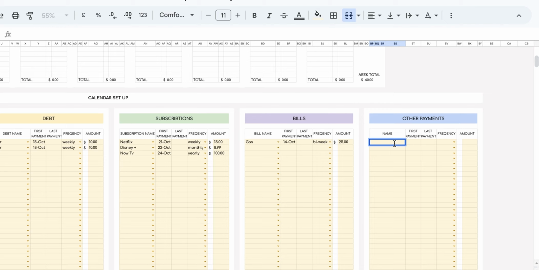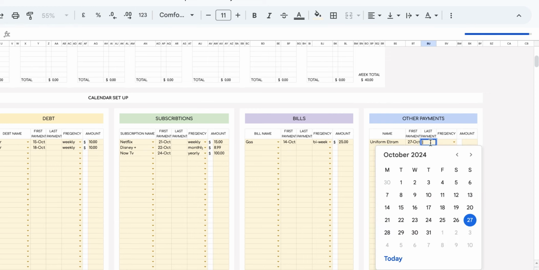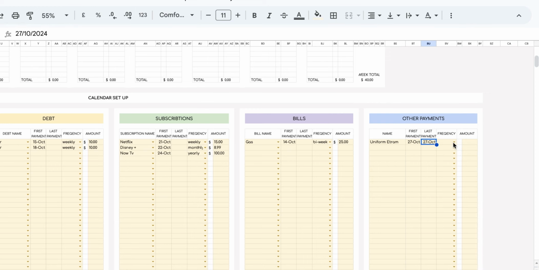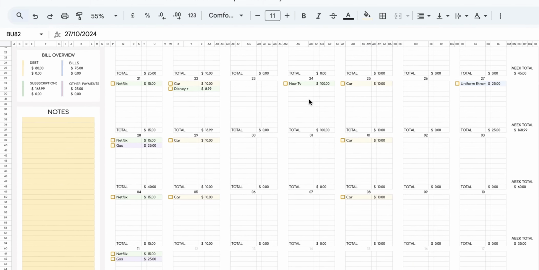For example, let's say this month I have a payment for an extra school uniform. Since we already have a school uniform subcategory set up, we will name this entry Uniform Extra. Since this is a one-time payment, we'll set both the start and end date to October 27th. For frequency, we can choose any option, but to keep the sheet less cluttered, we'll select Yearly. We'll enter the amount as $25. Even if we select Daily for the frequency, it will still show only once on the calendar because of the specified end date.